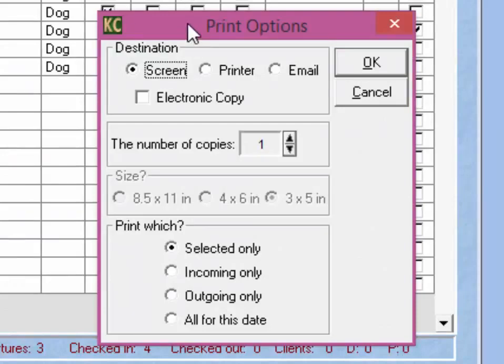As with many of these reports, we'll have the option to print the contract for just the pet selected on the boarding schedule, for all incoming pets, all outgoing pets, or all pets showing on the schedule for this date. You will also notice that some of the reports have the option to not only print to screen or your printer, but to send emails to customers, and in some cases to save an electronic copy.